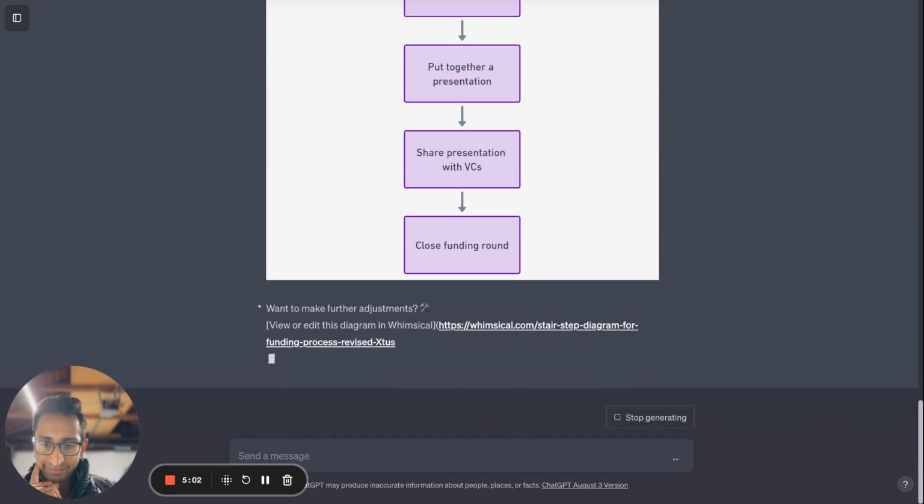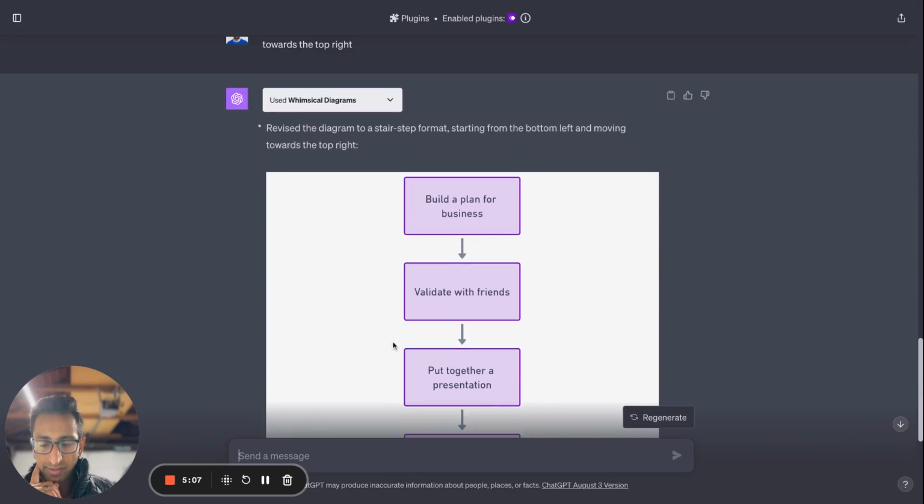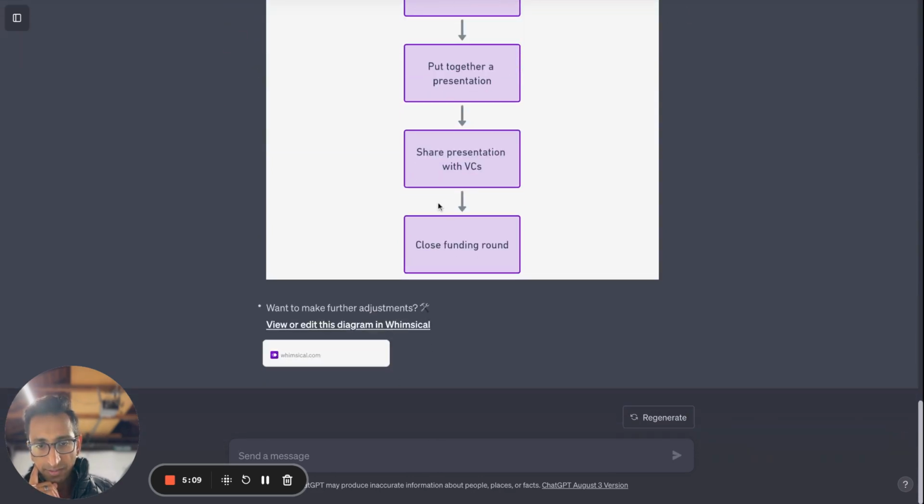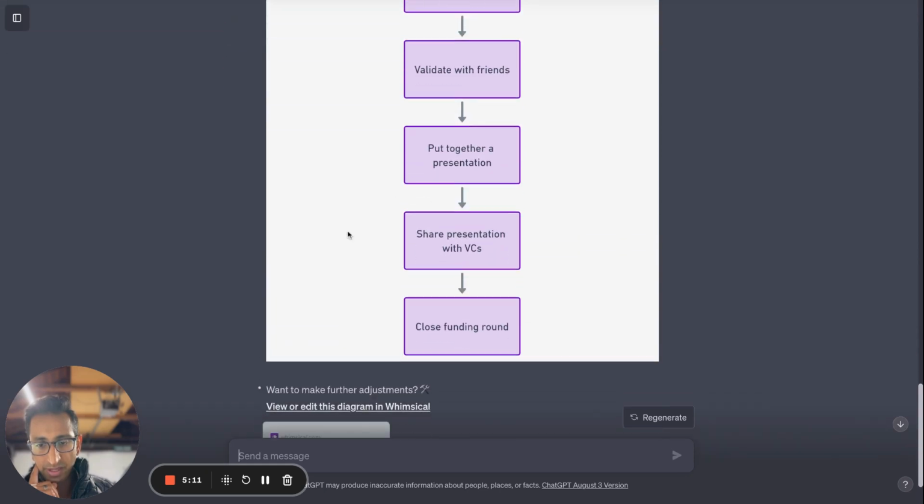Nope, it doesn't seem to have that capability, but still a good starting point. Makes it easier to at least come up with high level diagrams.